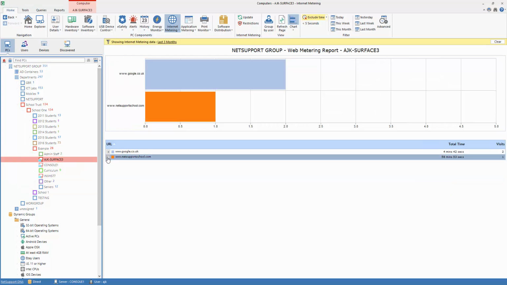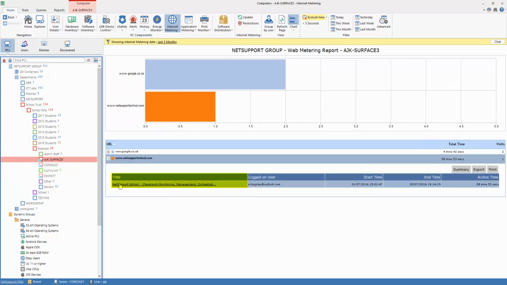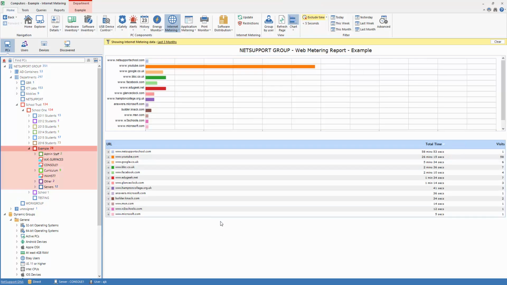If we drill down to an individual student and we drill down, you'll see we can see the actual title of the page with a clickable link for us to review as well. Now, monitoring internet use is one thing. Having the ability to control usage is far more important.